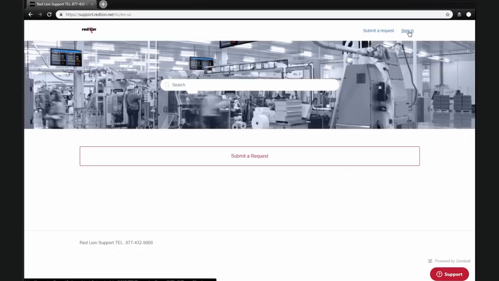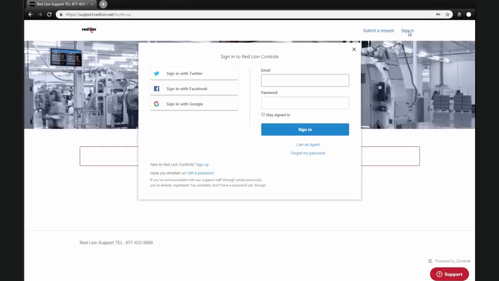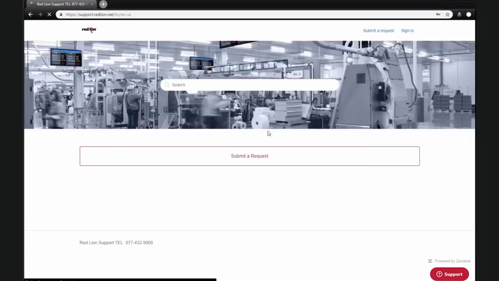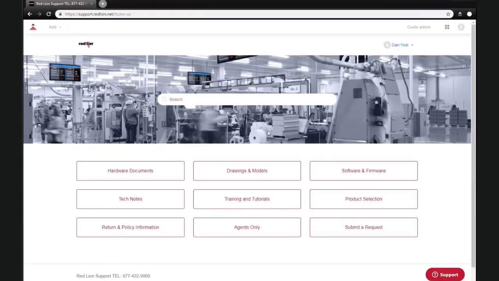While all resources are available without logging in, you must sign in to take advantage of the ability to see your personal activity history, as well as to follow sections and articles. Once you are signed in, you will arrive at the homepage. The homepage shows a list of top-level categories, including a Submit a Request button, as well as a Support widget. The Support widget is available on all pages within the Support portal.